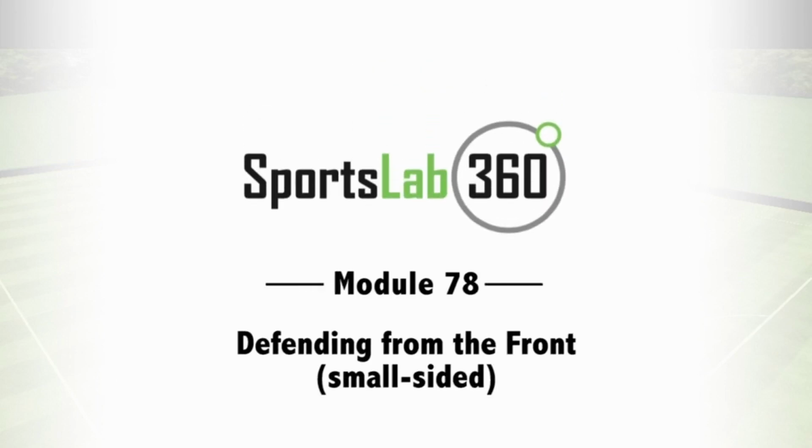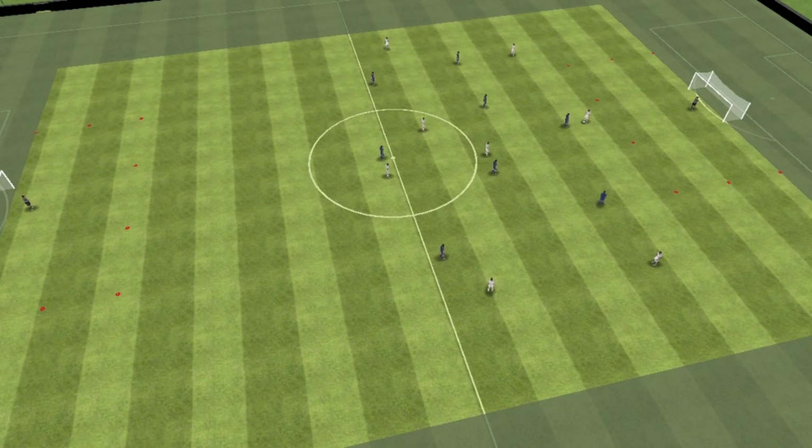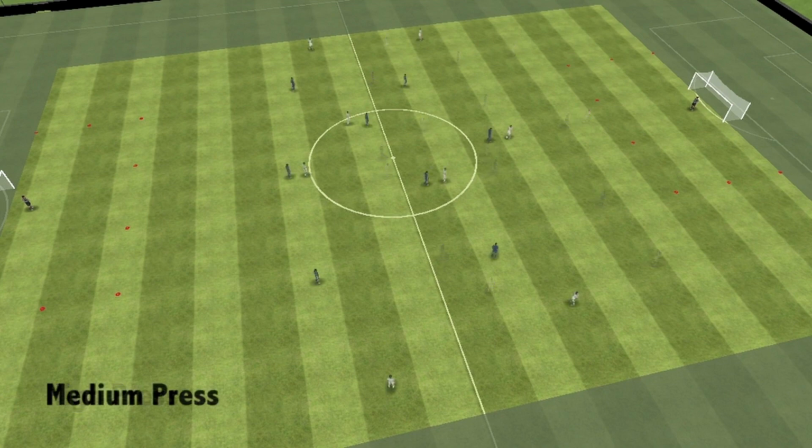Welcome to Module 78, Defending from the Front. Teams can defend from the front in a variety of different ways. They can play in a high press, starting the pressure high up the field, a medium press, initiating pressure a bit deeper, or a low press.